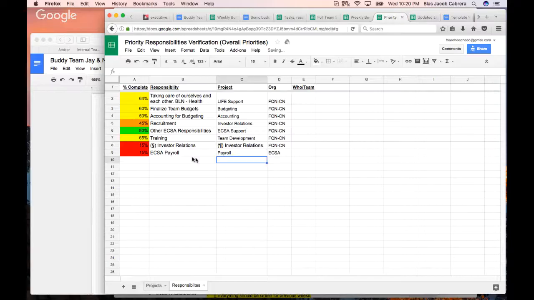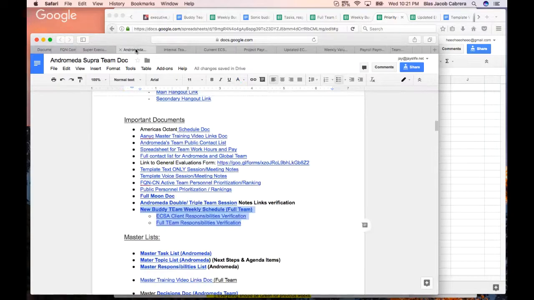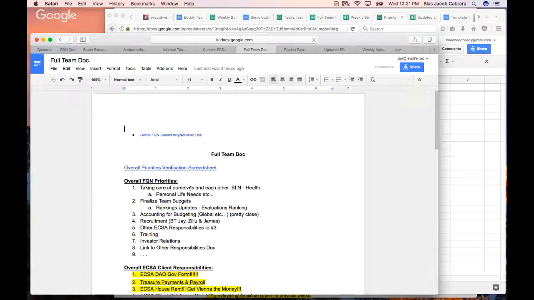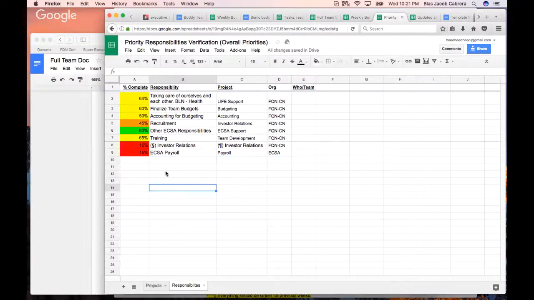Project is payroll, and this is with exa. So this actually needs some work. We forgot to put all the exa responsibilities here. So if you go to the full team, where is the full team? Andromeda. Go to the full team doc. We have all of these payments and payroll. These are all the overall priorities for exa.